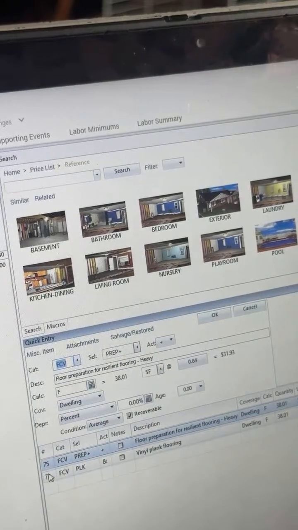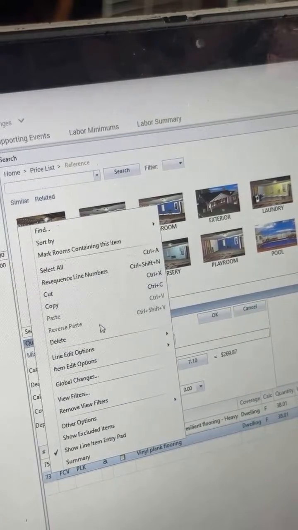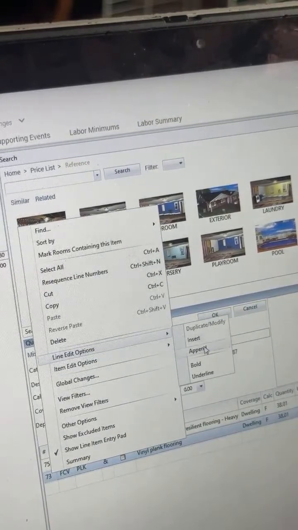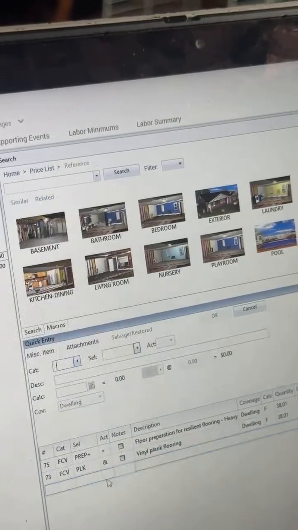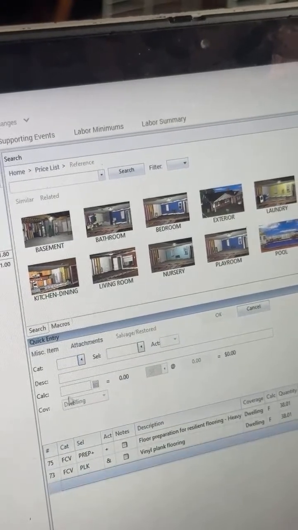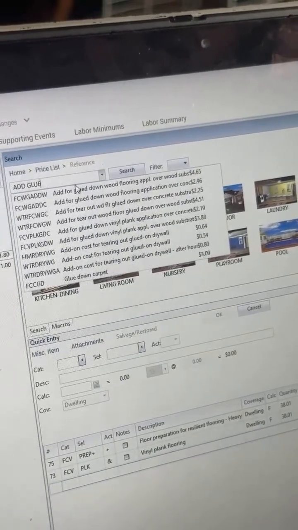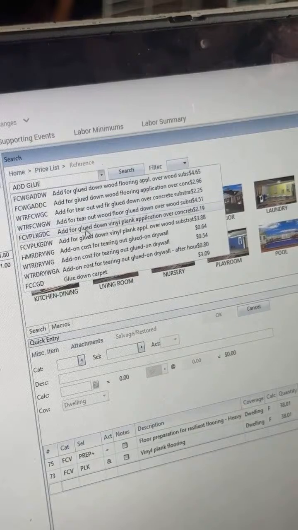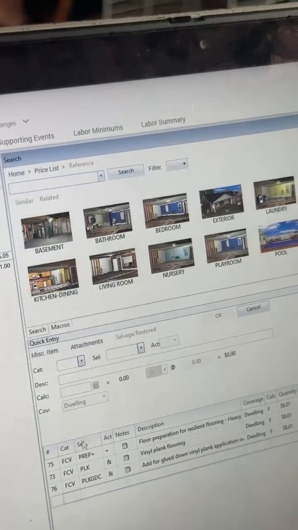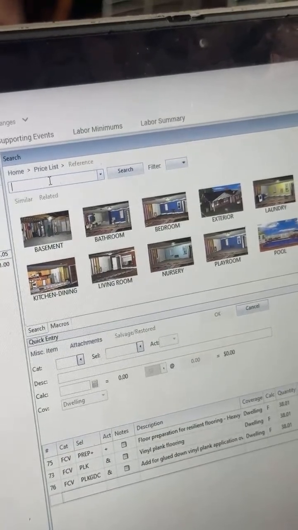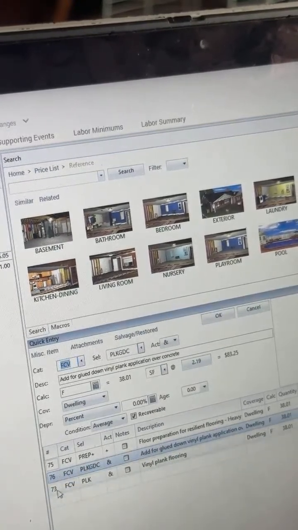Then we're going to have, let's see if we can separate the pinned edit item. All right, we'll just leave it like that. So we're going to do add glue. Add for glue over concrete. And then let's see, so that's an add and replace too. So that's going to come first.